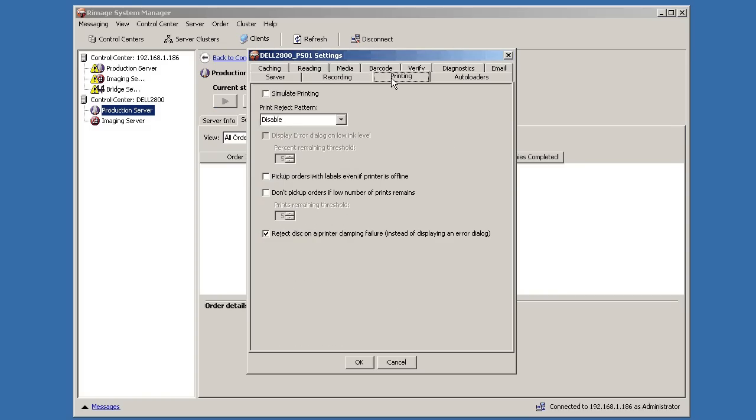Under printing, the one option that I tell most people about is the reject pattern. On the Rimage system, you can have it print stripes on the disk to tell you that it's a reject. You can have it go on all rejected disks, on record failures only, or disable. Most of my customers, if your system has a mail slot that goes out on the side, use that as their reject bin. So if you want to do that, just disable it.